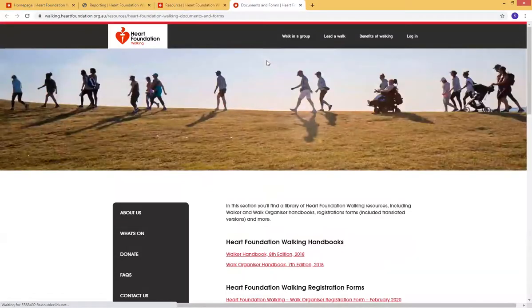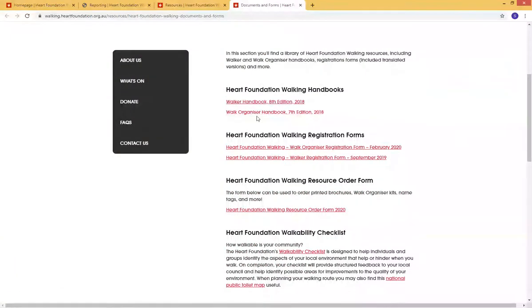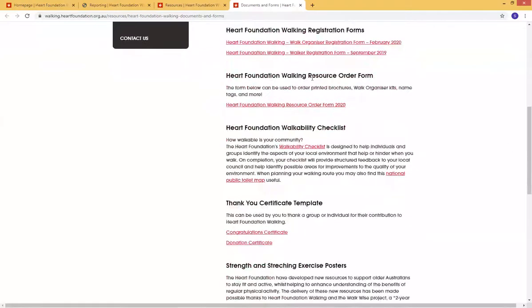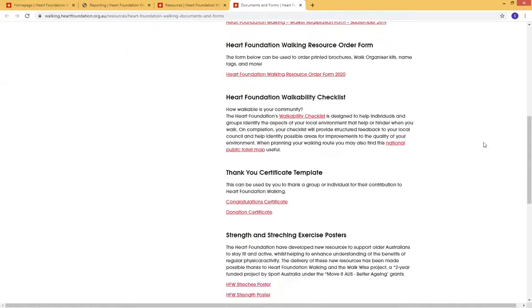Here you can find Heart Foundation Walking handbooks. These are fantastic materials for walkers and walk organisers. A lot of information is included in the training, but it's great as a refresher as well. You've got walking registration forms, so perhaps some walking groups would like to have a few physical copies of the registration forms if they have new walkers that aren't particularly good with technology. You've got the walker resource order form. Here you can order various Heart Foundation walking materials such as brochures or name tags.